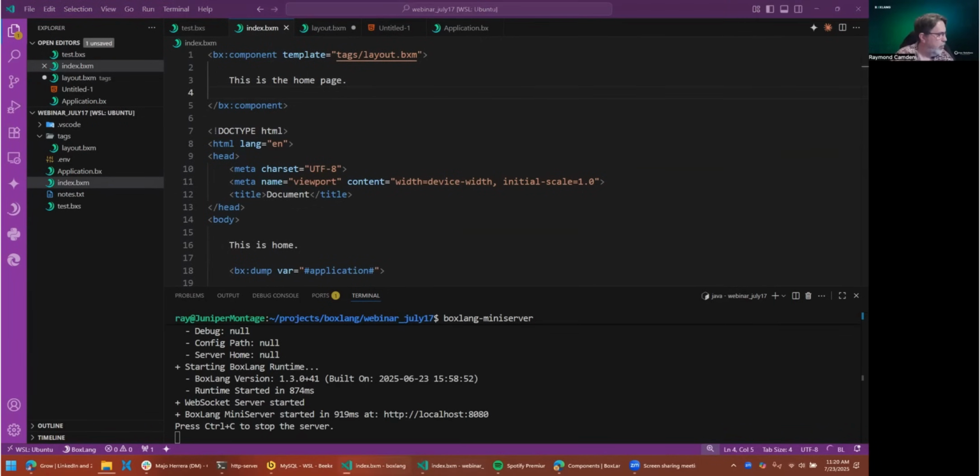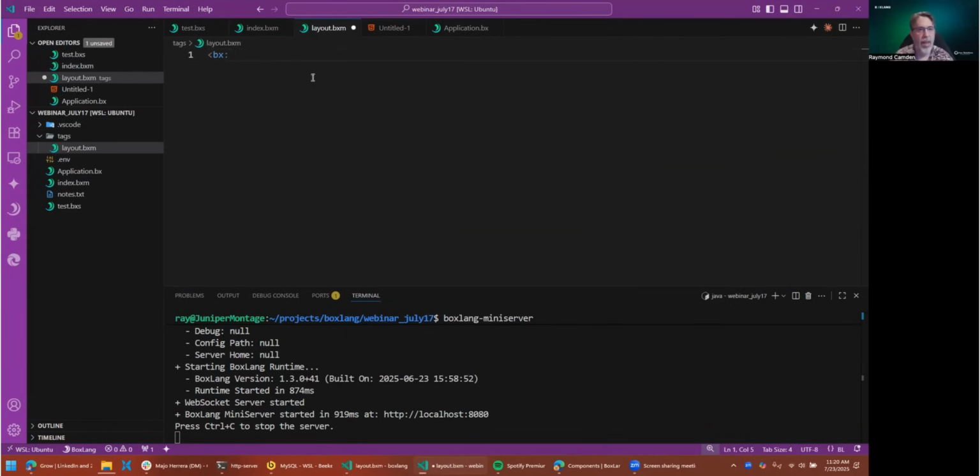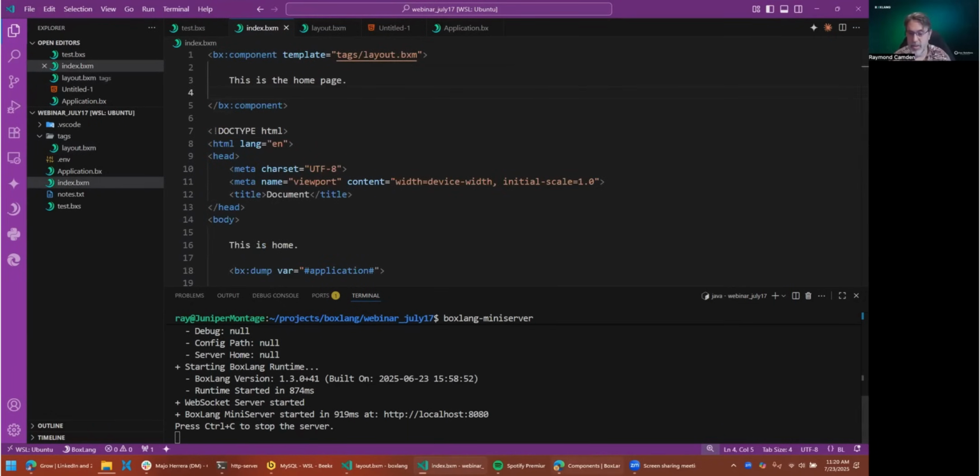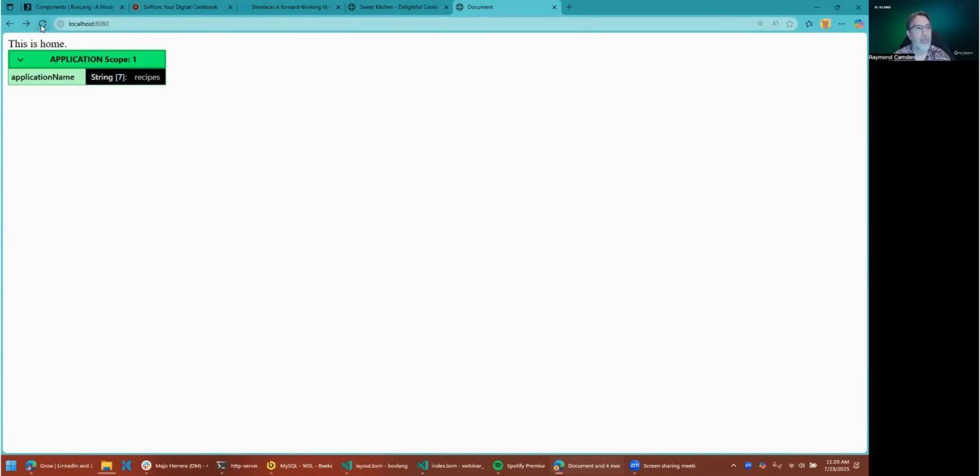And then what I will do is go into my new component and basically say, hey, is this particular component operating in the opening mode? And that is going to be execution mode. I'm sorry, this tag's execution mode, which will either be start or end. So this is my header, and this is my footer. And our page is going to be all jacked up now because I have multiple things here, but let's just see how jacked up I made it. Reload. Yep, this is my header. It's the home page. This is my footer.